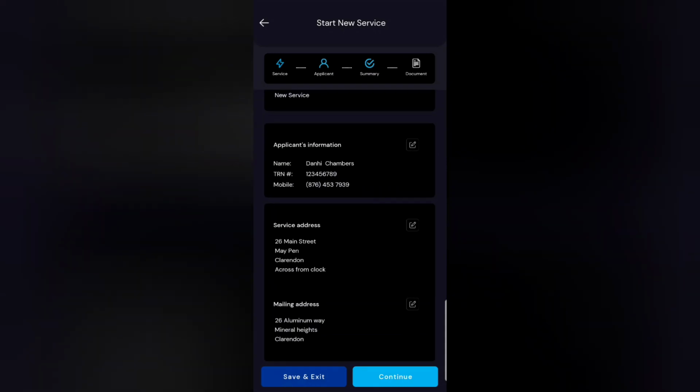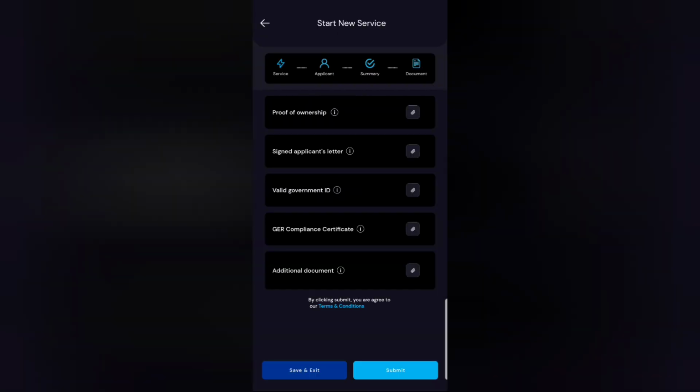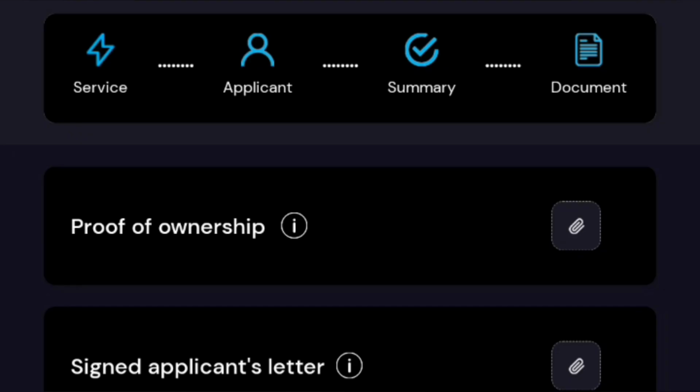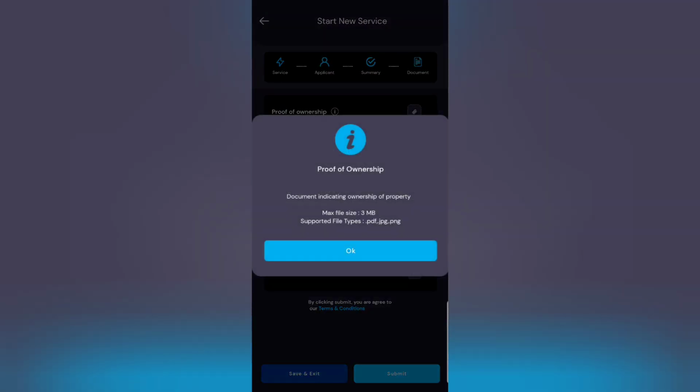So we'll just continue, and now we are at the document section. You're going to see proof of ownership. For the proof of ownership, you can use either a land title, a property tax receipt, or a letter from a lawyer. So that is for the proof of ownership.